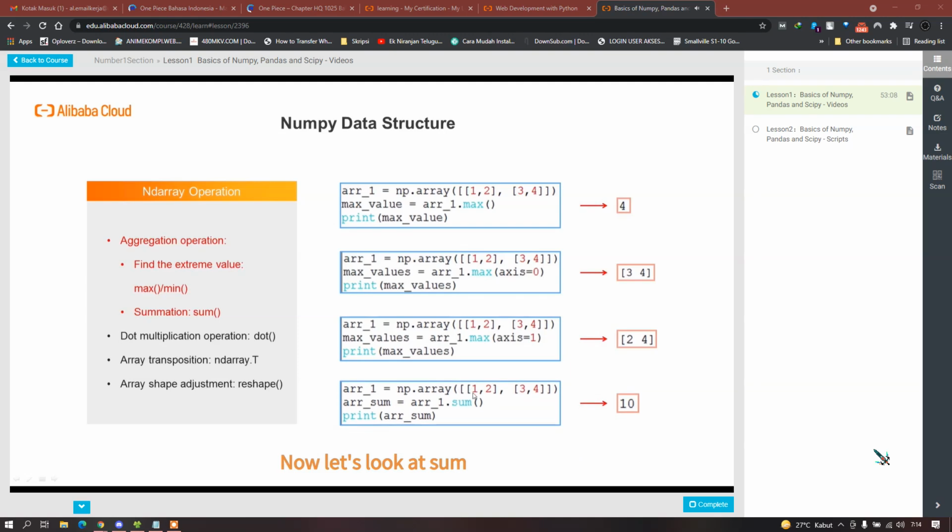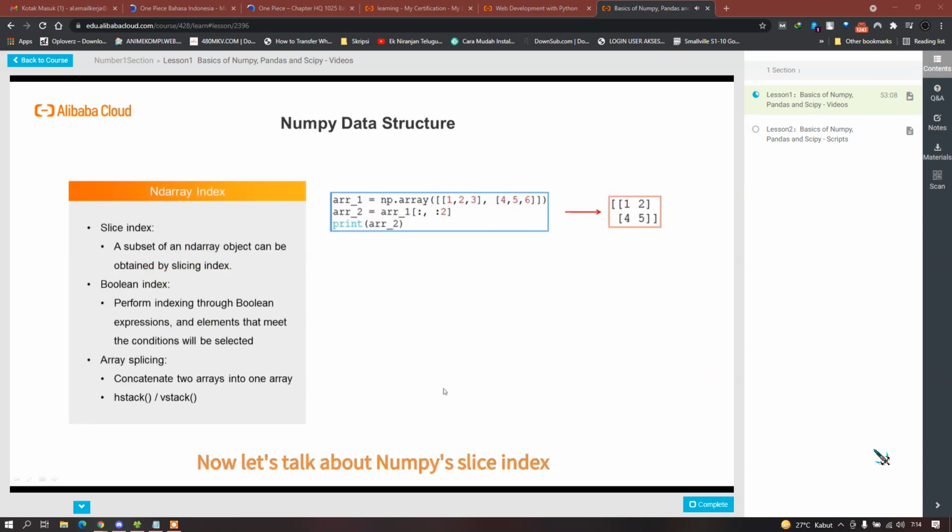Now let's look at the sum. We can just call the sum function on this object. The result is 10. Now let's talk about NumPy's slice index.